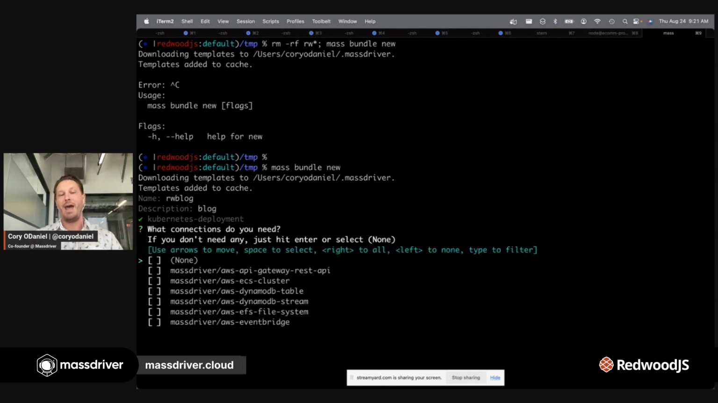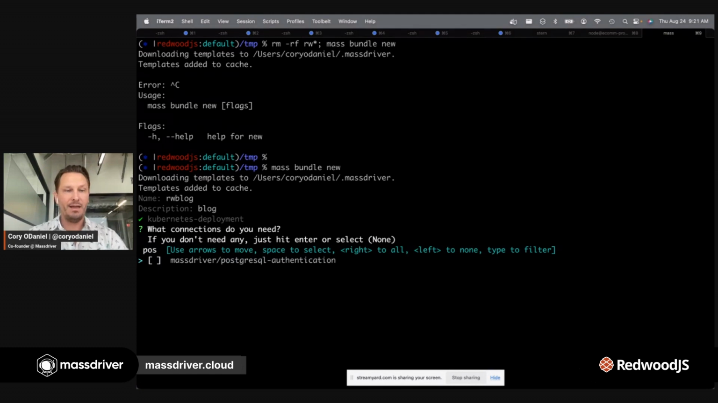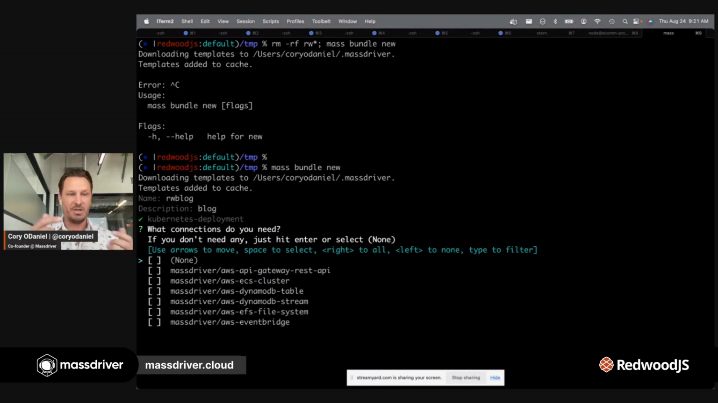And then the next thing it's going to ask is what my application needs from the cloud. So I said I want it to run on Kubernetes. It's a Redwood blog. I'm going to use Postgres as my backend. And you can see there's this Postgres option I can pick here. So what's really cool is all of these, you see these are prefixed with MassDriver. Not only are we a package manager that you can publish infrastructure and applications into, you can actually define the types that do all of the connectivity between the directed graph.